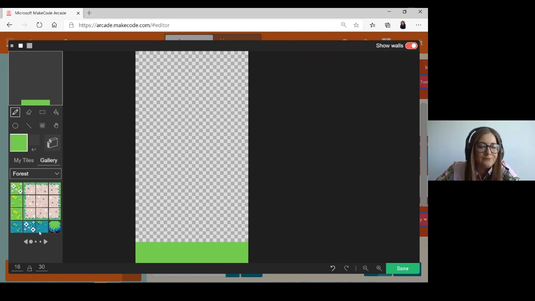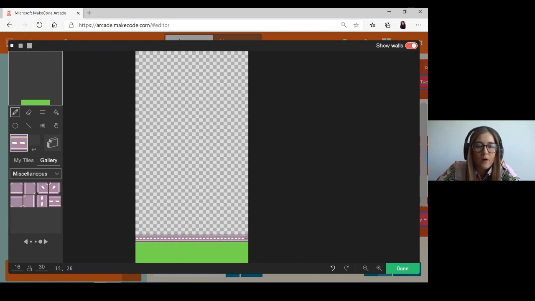What do you think, Amanda? Yeah, absolutely. Roads are in gallery and miscellaneous and they're at the end. So I'm going to use this one here, and I'm just going to make it a pretty simple road. Just one at the bottom and then one at the top. So a 2-lane road, in other words.